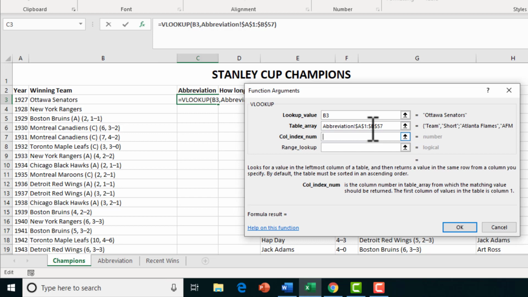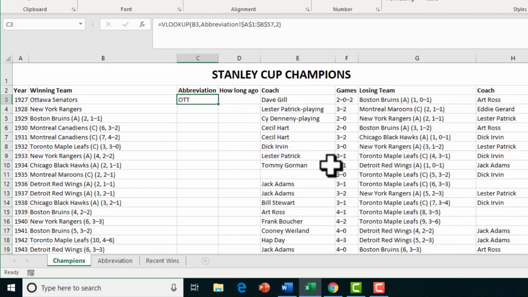So anyways, the column index, like we said before, is the second column to the right, so it's actually number 2. And you should see a preview of what it's going to tell you, and the OTT for Ottawa is correct. And when we press OK, it should give us exactly what we need. So that would be the end of that step, and I wouldn't suggest testing it on your test, but if you wanted to test it on the next few, you could, and you see the short forms of those teams come up. So we've done number 1 correctly.